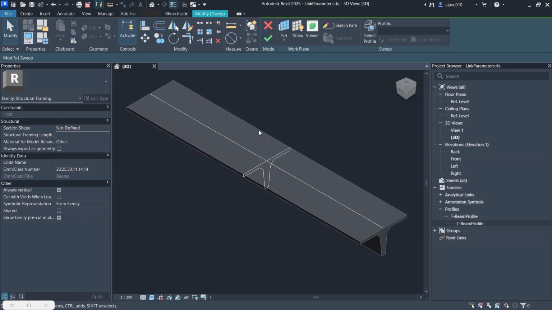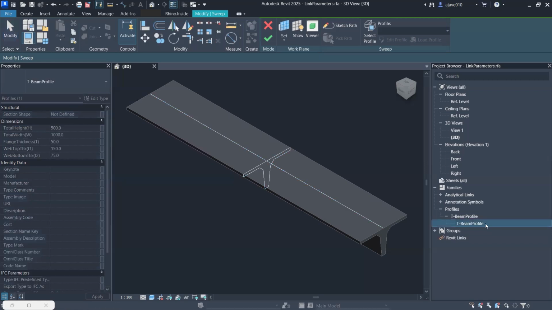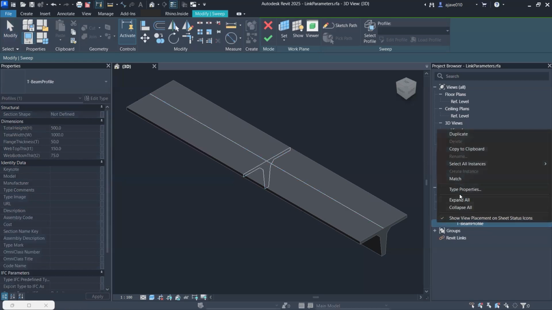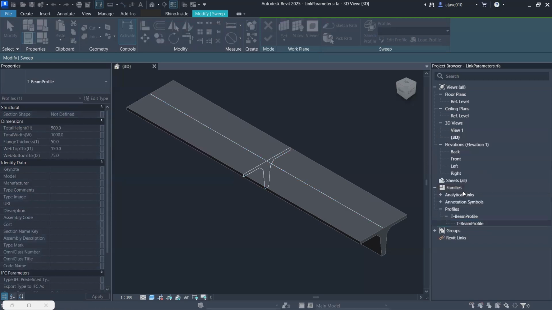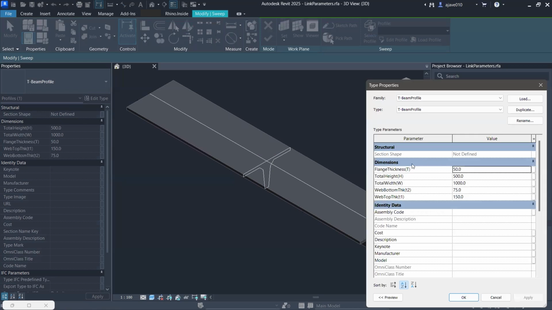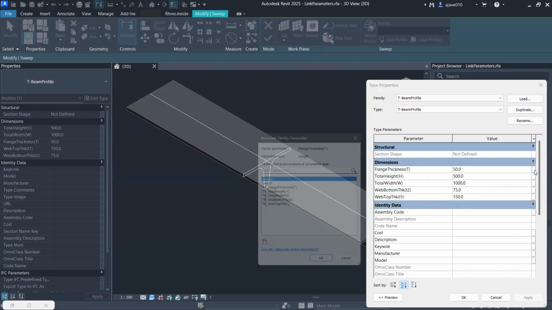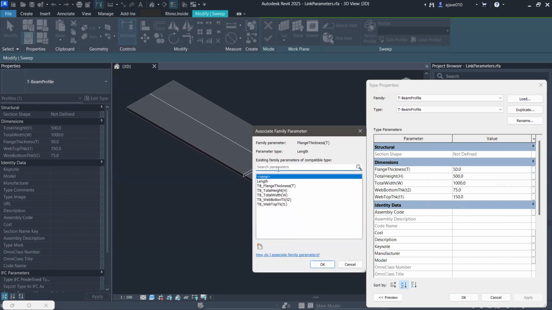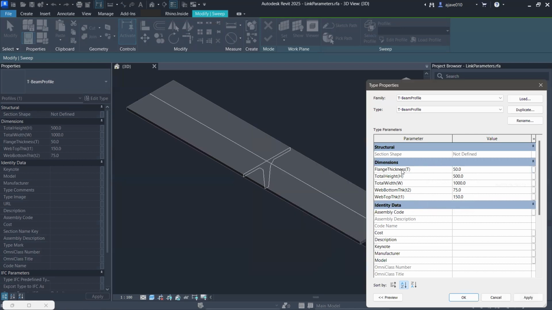Here we have the host family, which is created using the structural framing family template. Inside this family, we have placed a nested component, a T-beam profile. If we open the type properties of the nested family, we can see that several parameters are defined to control the geometry of the profile. At the moment, these parameters are not linked to anything. They are free and cannot be controlled directly from the host family.